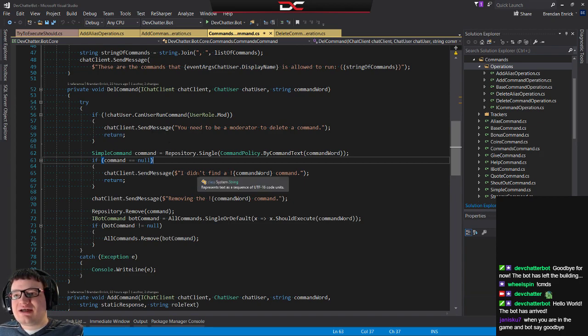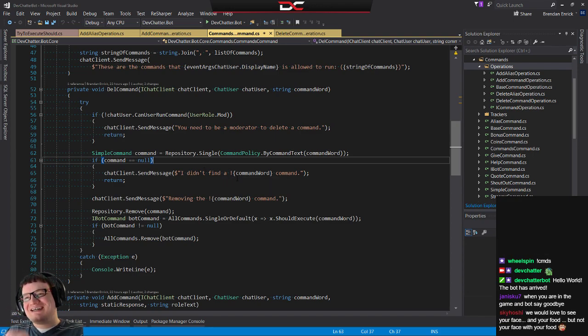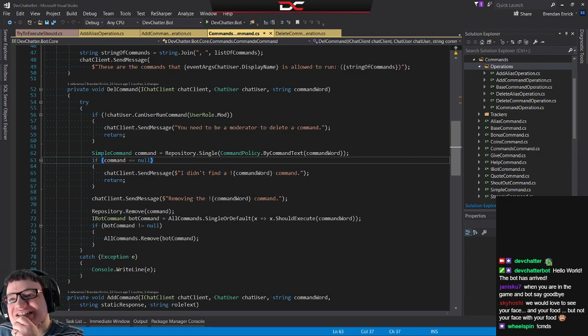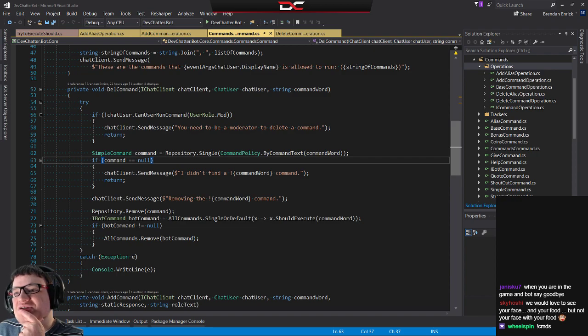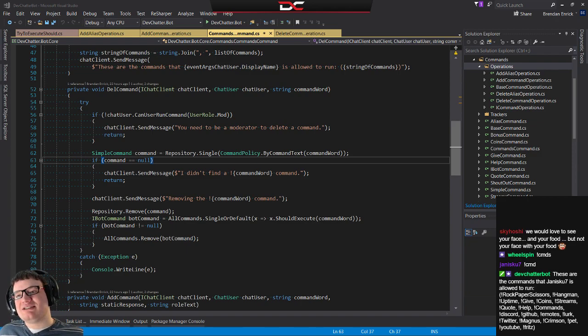When you are in the game and the bot says good... Oh, yeah. Oh, I hadn't even realized you guys had a rock, paper, scissors game going. You'd love to see your face and your food, but not your face with your food. Yeah, that's a good point. So I need to figure out some way of having a food camera, so you can see the food, and we turn that one on while I'm eating, and then when we're done eating, I switch back to my face cam. That would work out nicely.